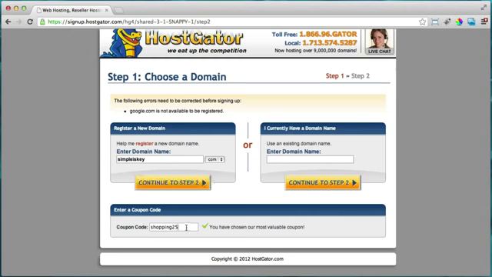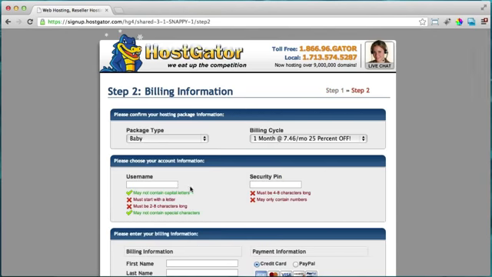So after you put in shopping25 and you put in your domain name or your website name, you're going to click continue to step 2. All right, so now make sure you have the correct package, probably either the hatchling or the baby. Make sure you're getting 25% off, and just put in your username and security pin, and fill out the billing information.